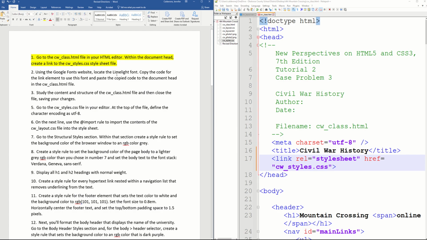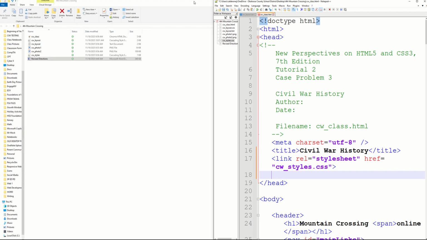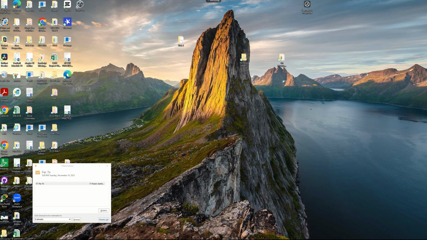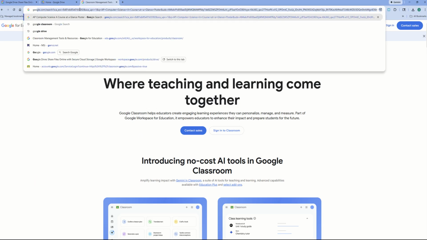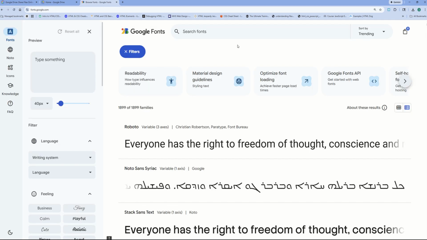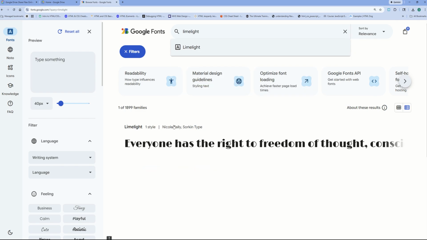Using the Google Fonts website, locate the Limelight font. We're going to copy the code for the link element to use this font and paste it in the document head. So we've got to go to Google Fonts, let's see, browse fonts, and it said Limelight. So here's Limelight.